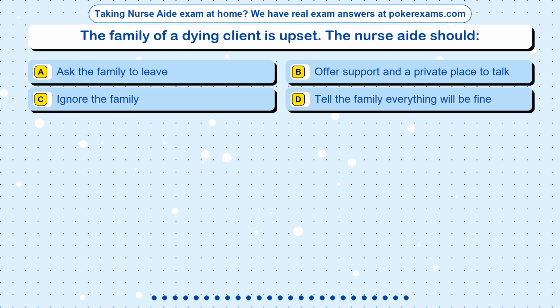Question 4. The family of a dying client is upset. The nurse aide should: Option A. Ask the family to leave. Option B. Offer support and a private place to talk. Option C. Ignore the family. Option D. Tell the family everything will be fine.